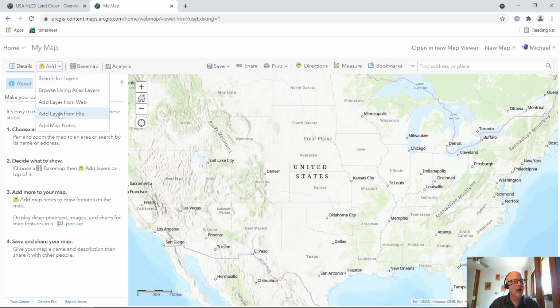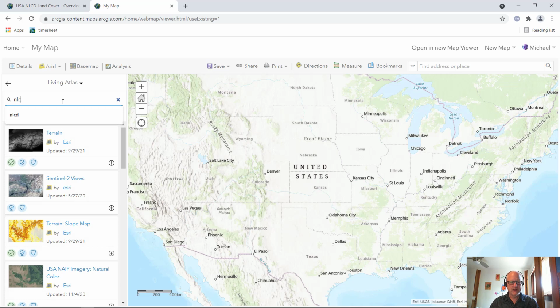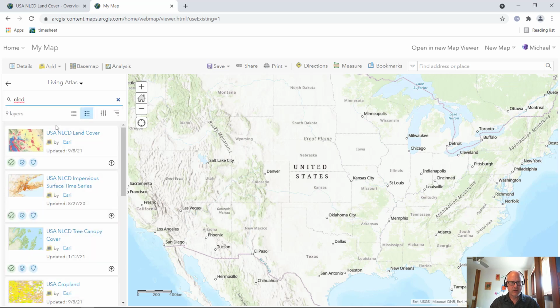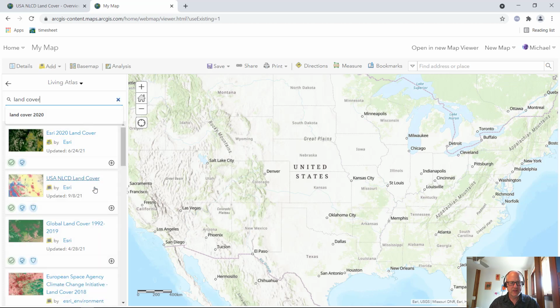Well, you click on Add, and you browse the Living Atlas layers. Then under Living Atlas, you can do a search. You can do NLCD. Find it that way. There's the layer. You can also, now this works maybe because I'm in the United States, but land cover, and it comes in near the top here as well.